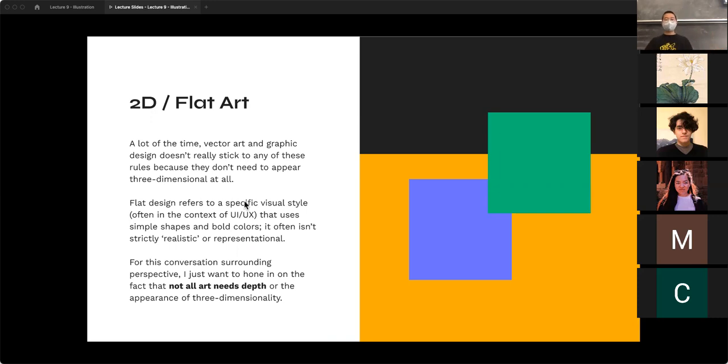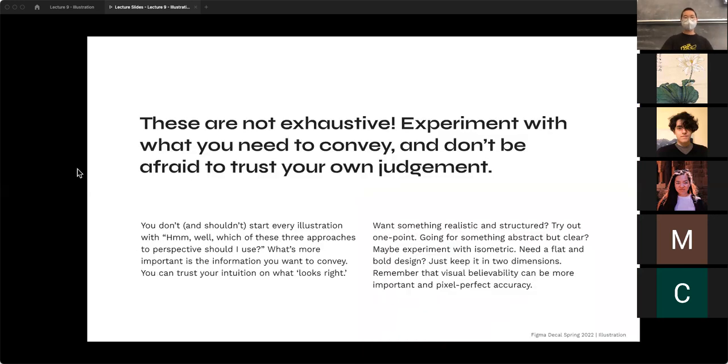Flat design often refers to a specific visual style that uses simple shapes and bold colors that isn't strictly realistic. For the conversation about this, I don't want to go into the whole detail of whether corporate art is shitty or not. I just want to focus on the idea that not all art needs to have depth. And so if you're going towards an illustration, think about what you actually need to communicate and what you need to convey, whether or not you need to use three-dimensionality. So these aren't exhaustive. Experiment with what you need to convey and don't be afraid to trust your own judgment.